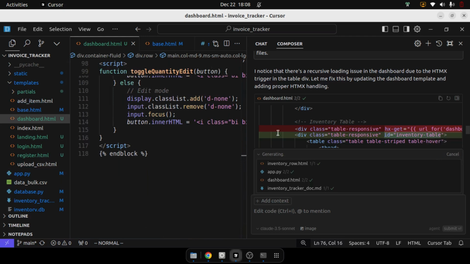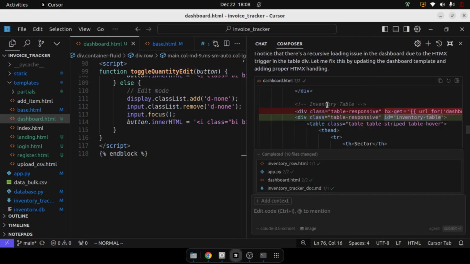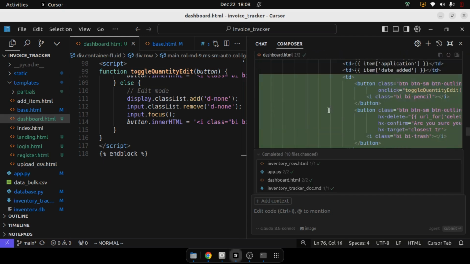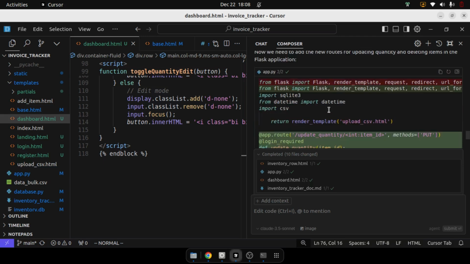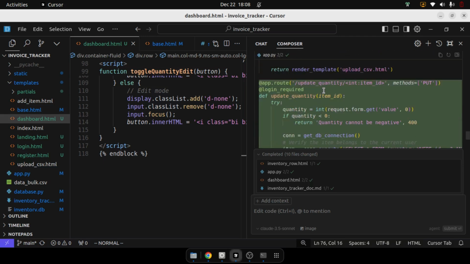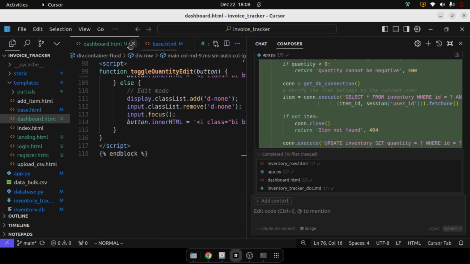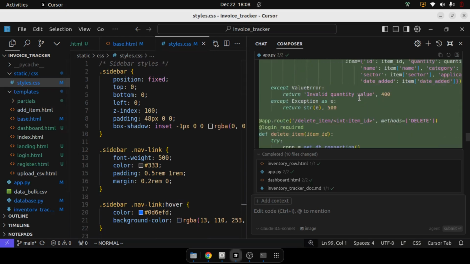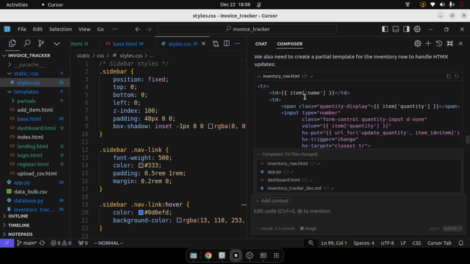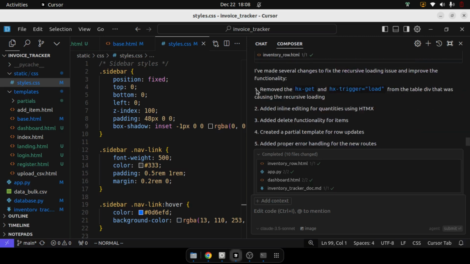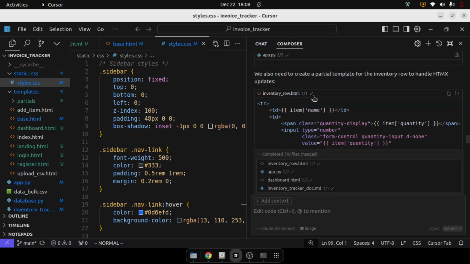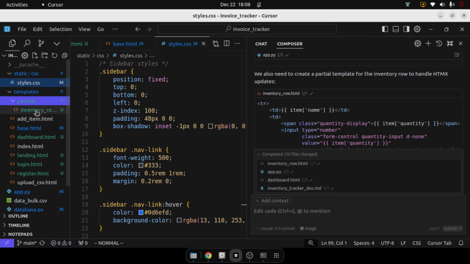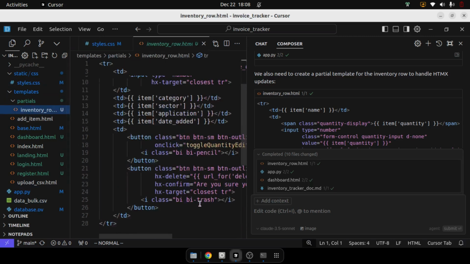I'm just accepting it all because I had missed the flow right now. So I'm accepting it all, and let us see how is the output. So it has updated the dashboard. I will close the inventory. It has updated the app.py. It has updated the inventory row. Okay, I think inventory row is a new file. It's a new file that has been created, and that is also got updated.